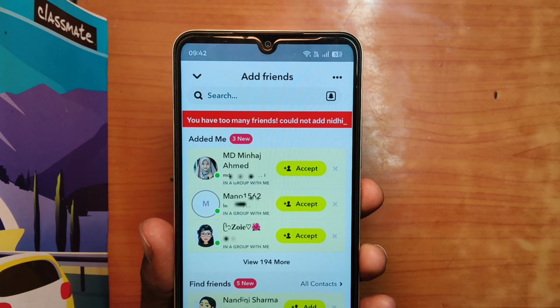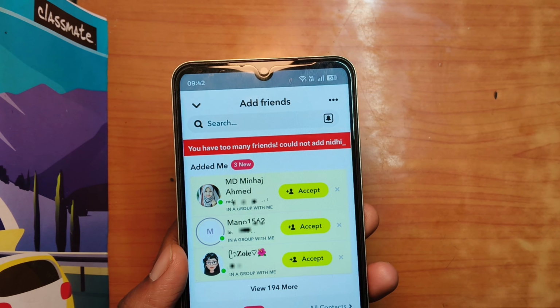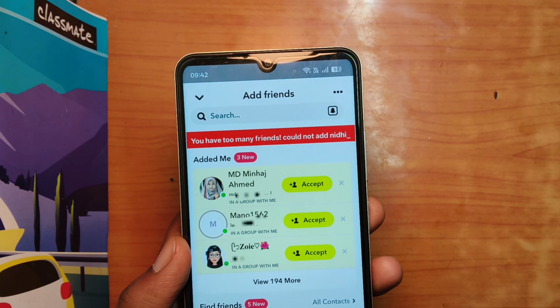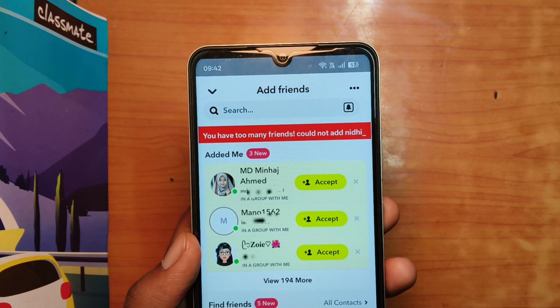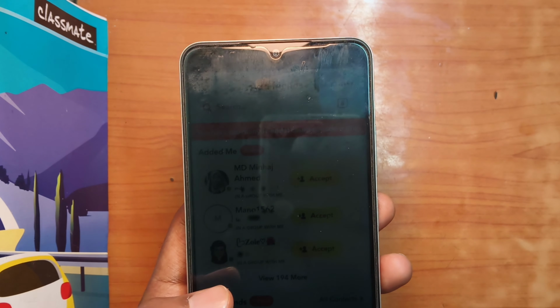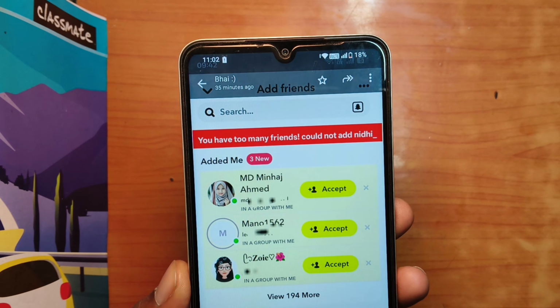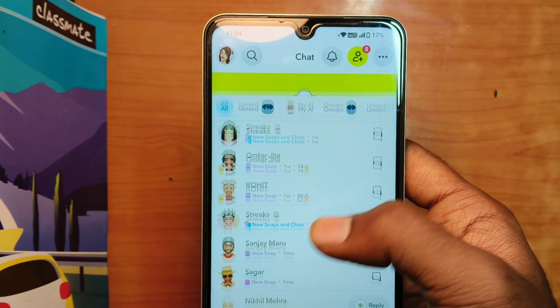The second major reason for the could not add issue on Snapchat is that if your Snapchat friend list has reached the limit of approximately 6,000 friends, you might also face this problem. This is because Snapchat allows you to have a total of approximately 6,000 friends. So let's find out how you can solve this problem.